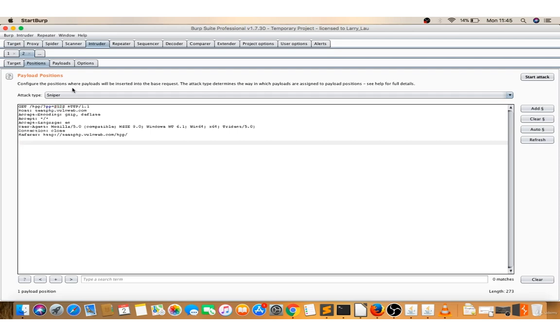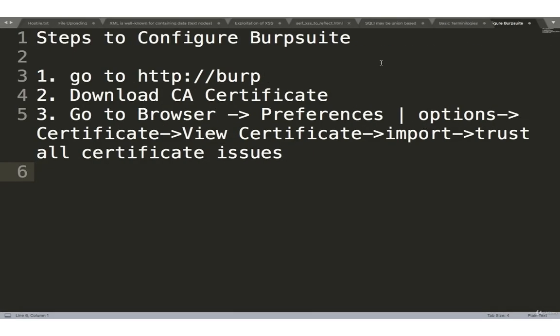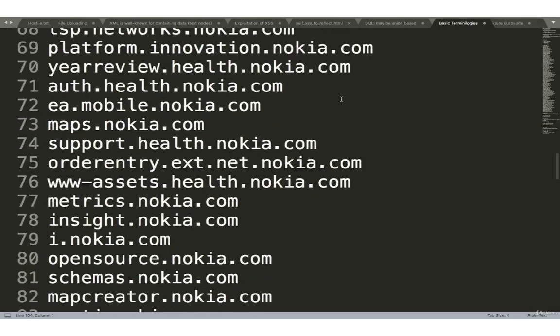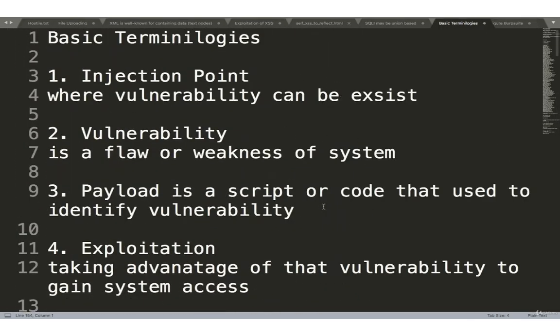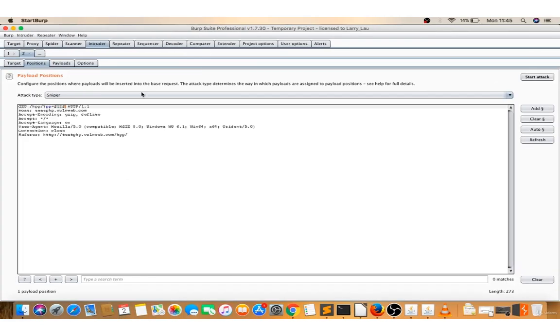So let's talk about sniper. You can read about it in the Burp Suite manual. It's a very good manual. First clear this, then select the field you want to attack and click on add. I want to attack there, so I'll select this and click on add. What do you want to attack with? This is called payloads. I already told you, a payload is a script or code used to identify vulnerability.